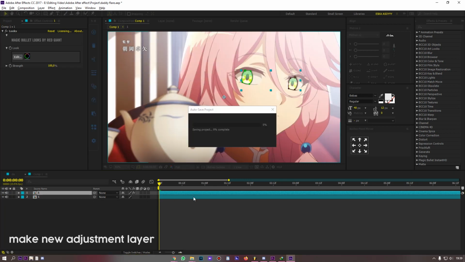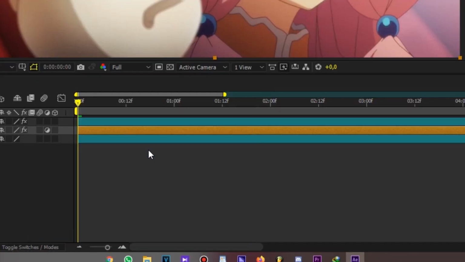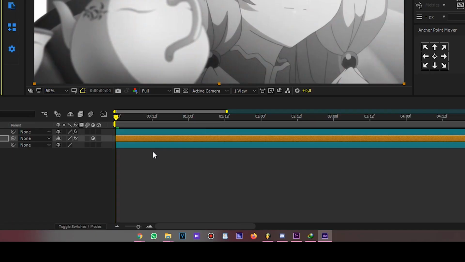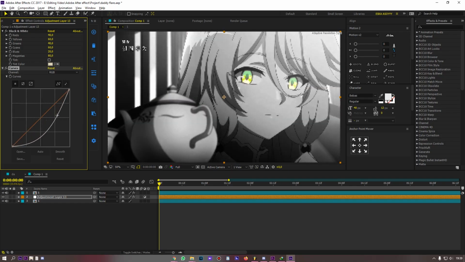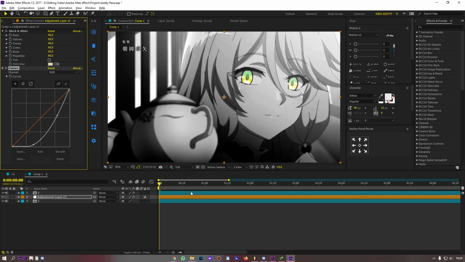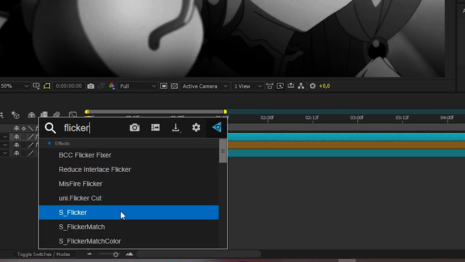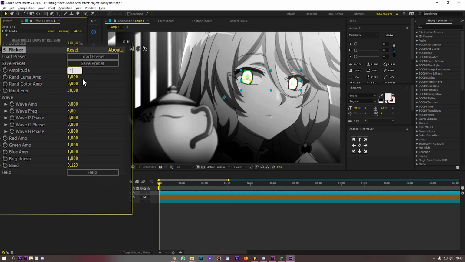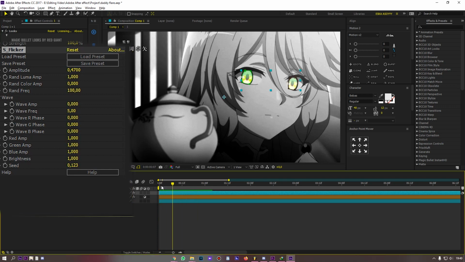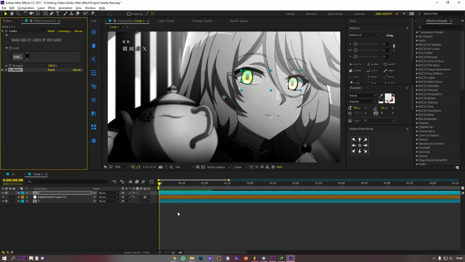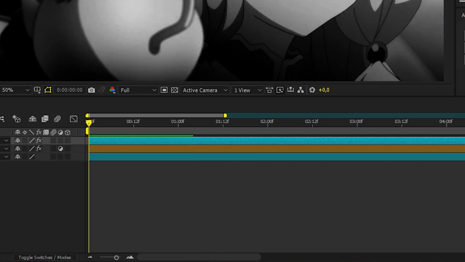Make a new adjustment layer and add a black and white effect. Add curves to make it more black, and make the graph like this. Add some flicker effect. It's personal, you can add a rays effect to the eyes to make them shine.